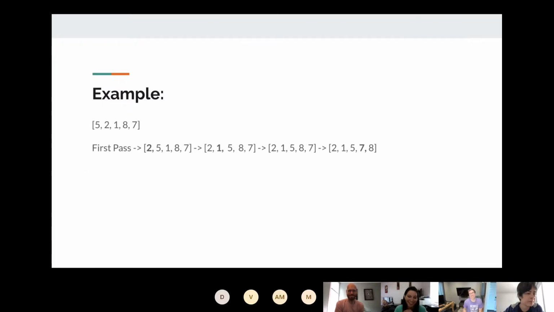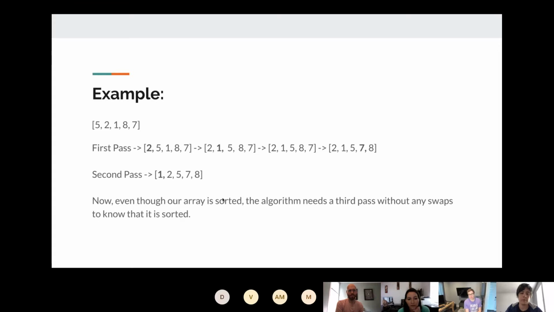So here's an example. The first pass, it'll go through and check 5 and 2. It'll swap them. Then it will check 1 and 5, and it'll swap them. And then it'll check 5 and 8. Those are going to stay the same. And then it'll check 8 and 7 and swap them. And then it'll have to go through it again and swap 1 and 2. And then it has to go through a third time without any swaps for it to know that it's sorted.